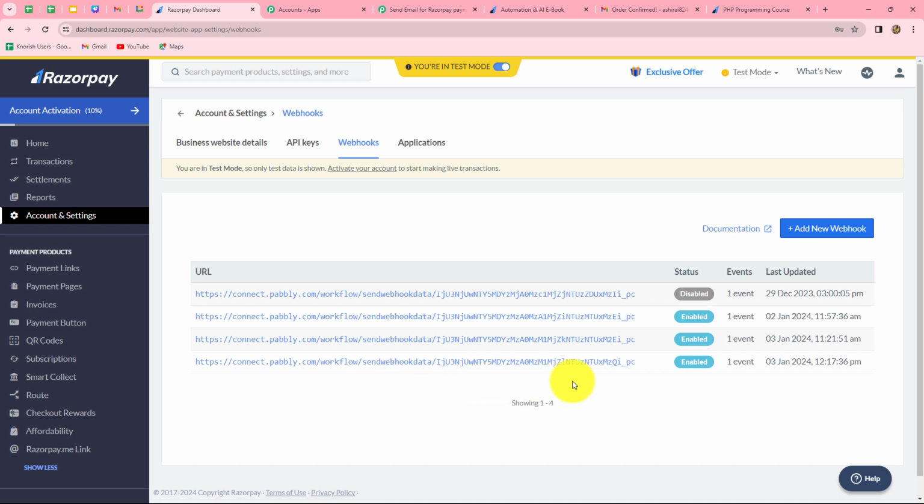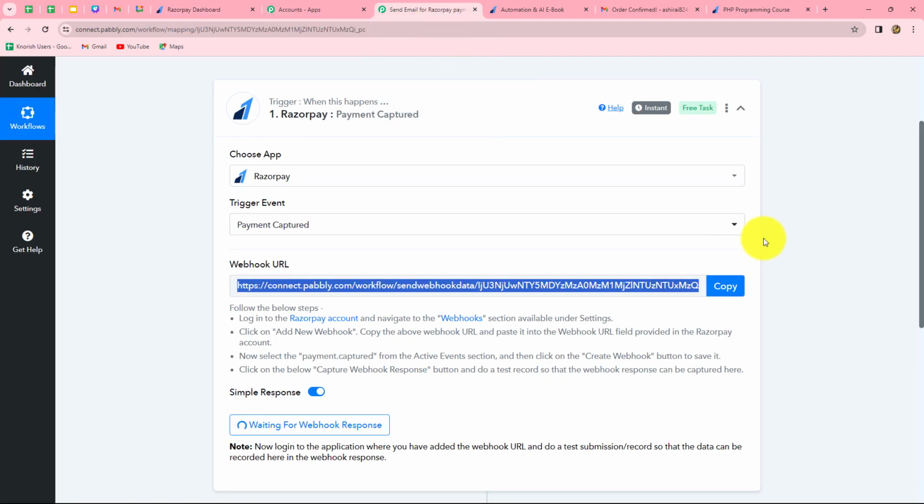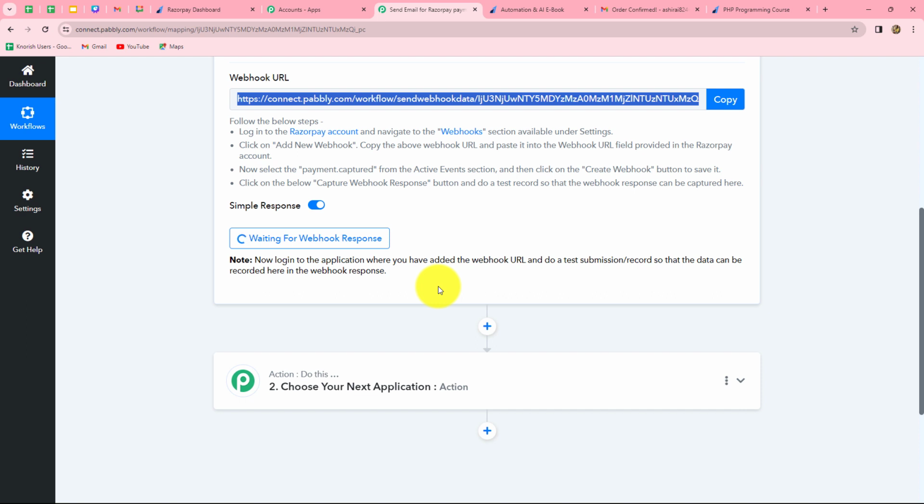Now, whenever a payment is captured here in Razorpay, automatically the response of that payment will be captured in Pabbly Connect too. Okay. So we will move further, and here it is showing waiting for webhook response. That means now we have to do a test submission by purchasing a product from Razorpay so that the response could be captured here in Pabbly Connect.